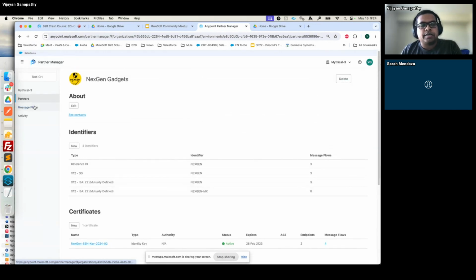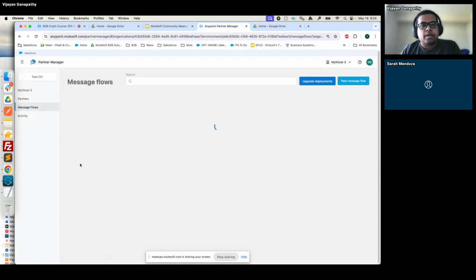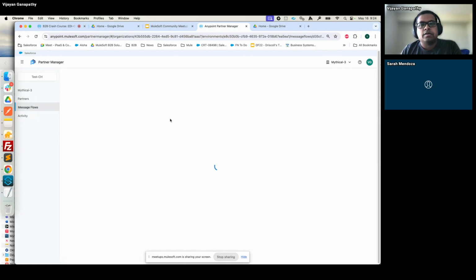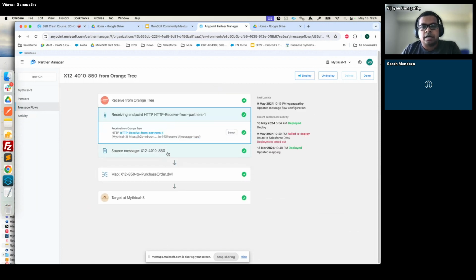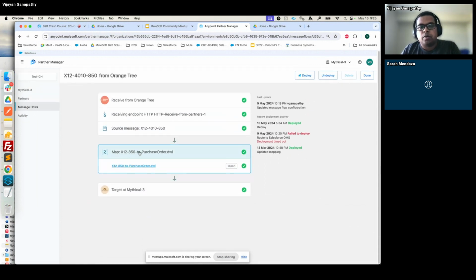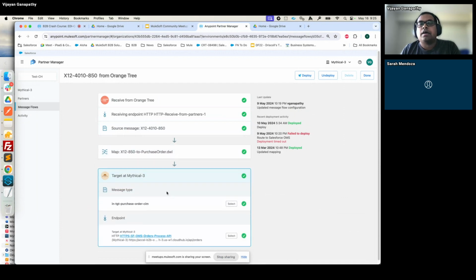And eventually, inside of Partner Manager, you would create what we call a message flow. If I pick up this example, in the message flow, you specify how the message is received and the validations and acknowledgement settings. And you have a map that you would put in the message flow to translate that EDI data into an internal data format. And then the internal message is sent to your process API that sends the data to Salesforce Order Management or SAP or NetSuite or wherever the data needs to go.